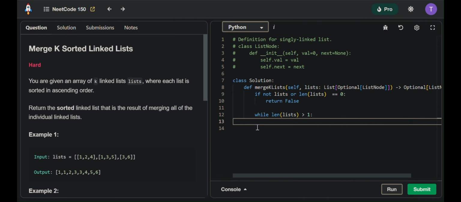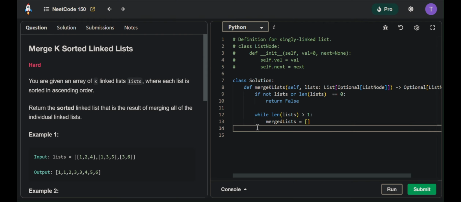And then I will create another array. We are going to call this merged list. All right. And we are going to go through all the linked lists in the array. So we are going to use a for loop, so i in the range starting at 0.